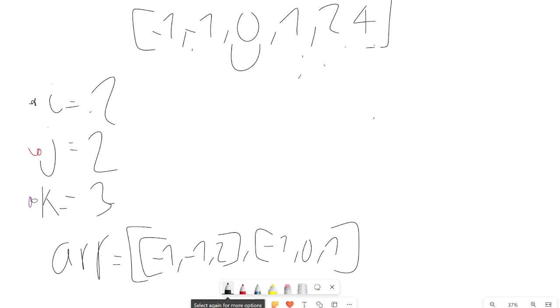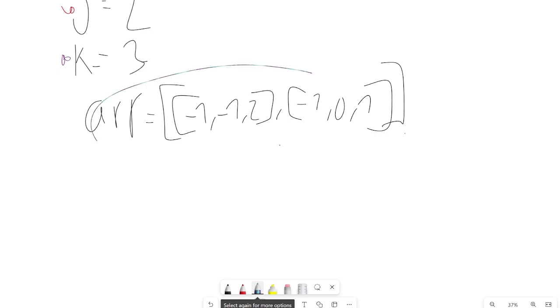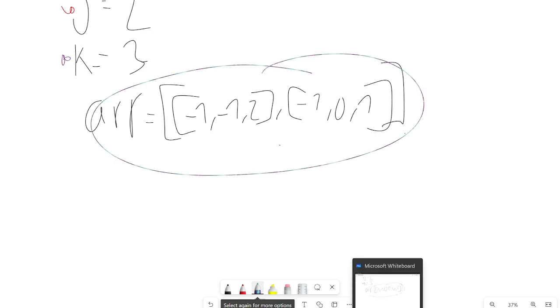And I'm not going to continue from here because everything is bigger than 0, which means we can't create something that's equal to 0. So this is our final array. And so we're going to have to return this array here as a result. Let me show you how it's done.